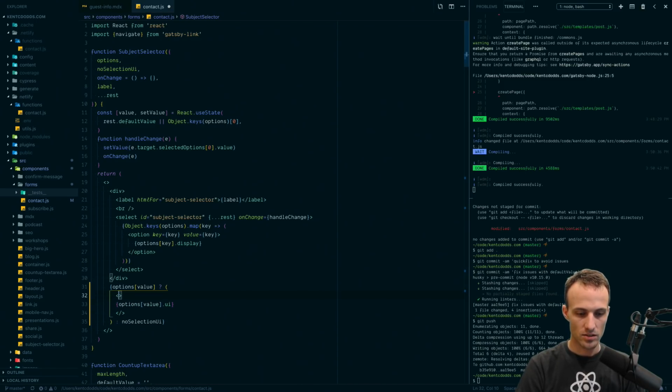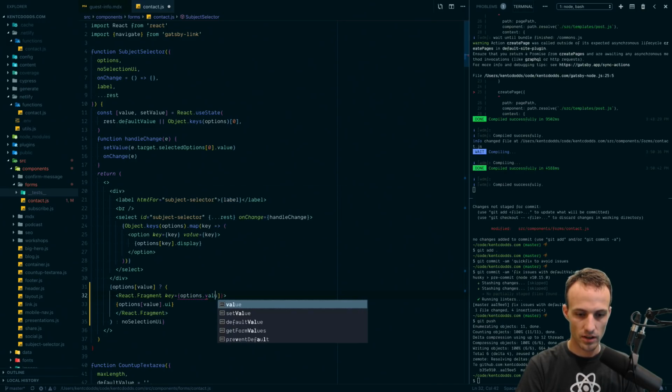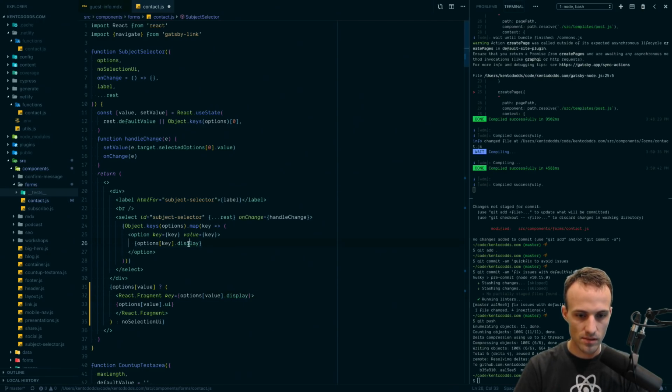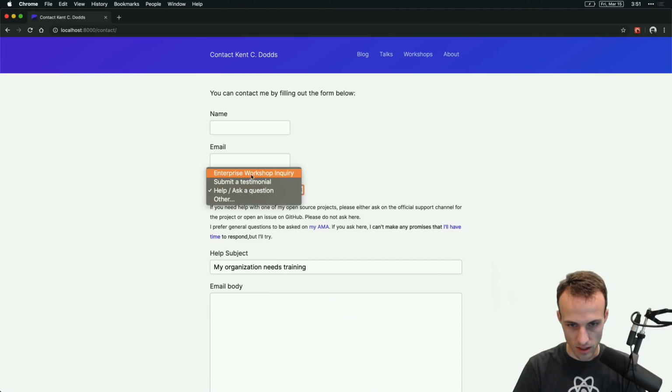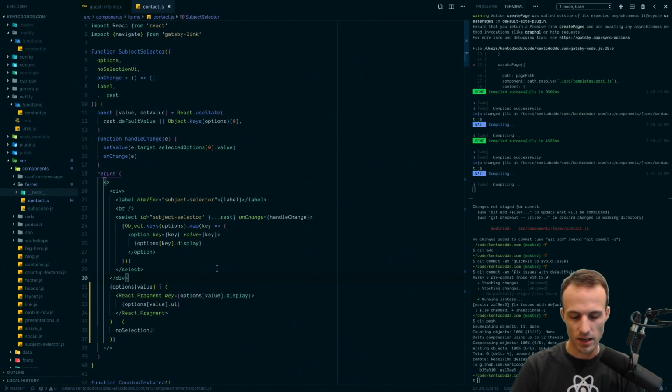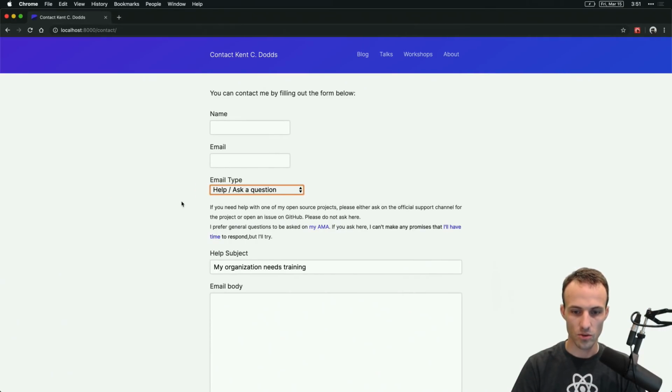There we go. This will be a React fragment. This will be a key, and that key will be options value dot display. Yep. Cool. So the display, like that's what these are, each one of these. So as long as those are unique, which they always should be, then I think we can avoid this problem as well, which is cool.